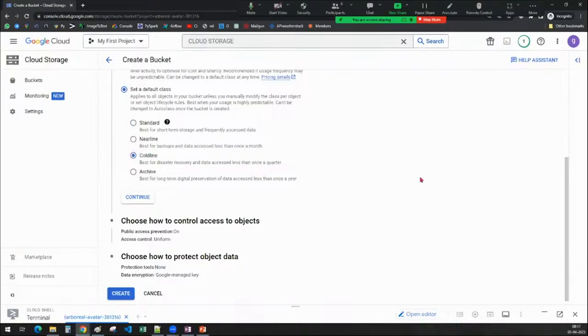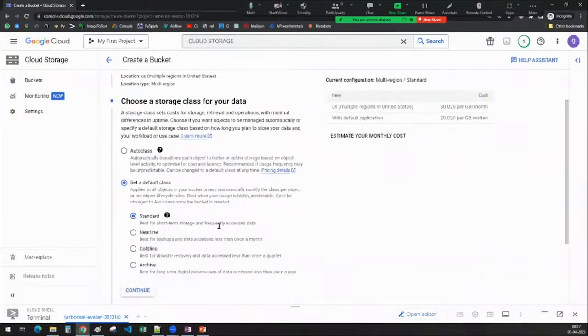Sir, I am creating a bucket and I want to use the files inside that bucket all the time. You go for the standard. Sir, I want to create a bucket for the backup purpose. Then you can go for the nearline. Okay, so this is what you have to do, sir. So this is all about storage classes. Now I want to access the data frequently. For that reason, I am selecting standard as my storage class.